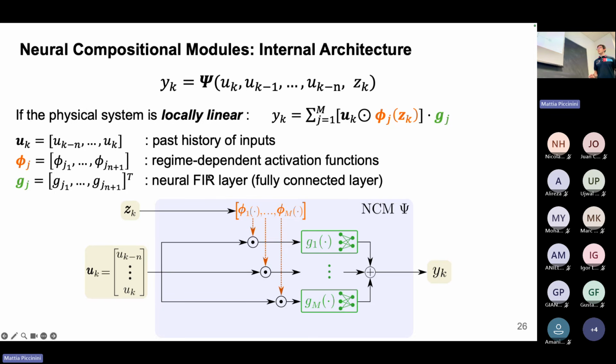And indeed, we can interpret them as neural finite impulse response layers. So each of these layers is learning the finite impulse response of the system depending on its regime, right? So we have different responses of the system depending on the values of the scheduling variables.